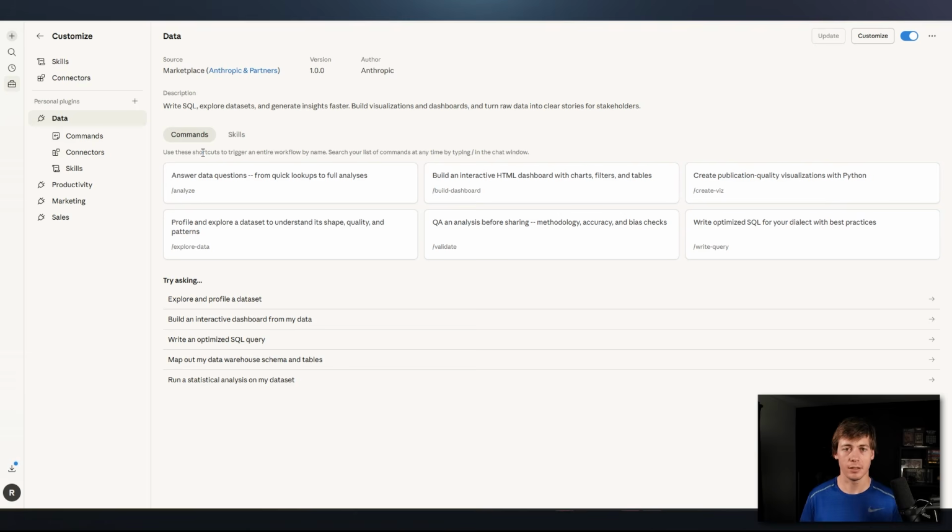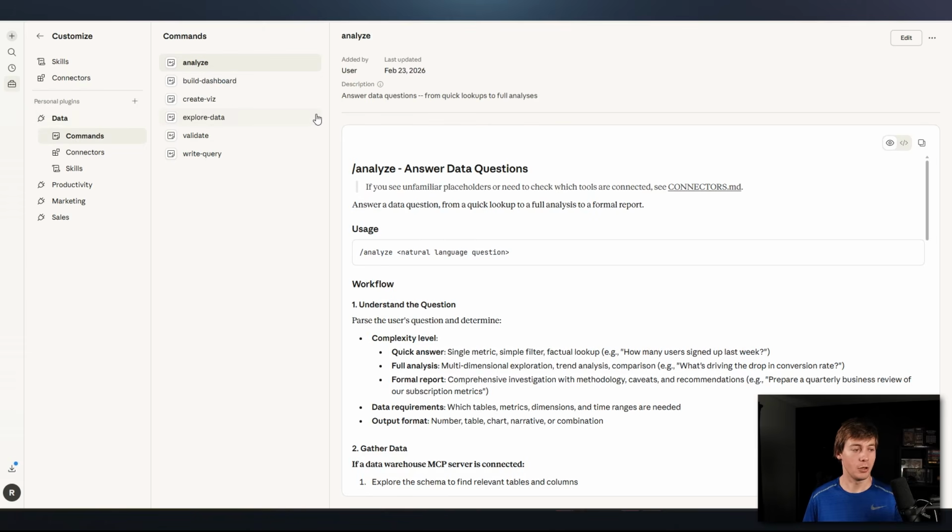So first, we're going to take a look at the data plugin because I feel like most people here, at least subscribers of the channel, are into a little bit of data. So each plugin comes in with something called commands. So these are shortcuts that you put into chat to start something.